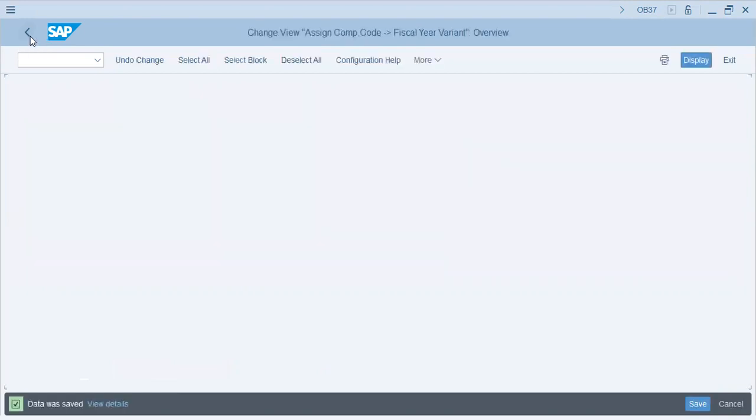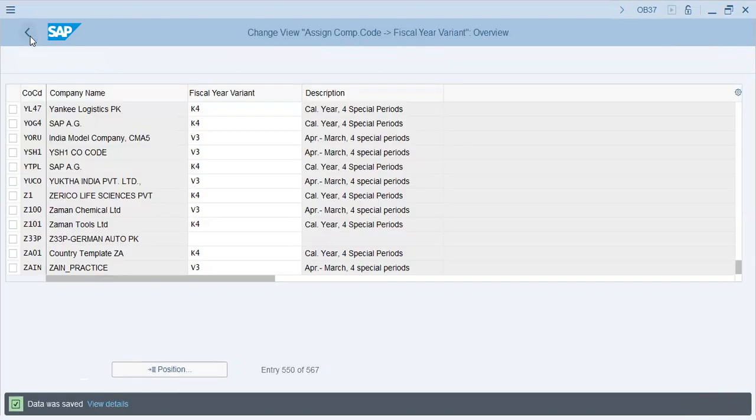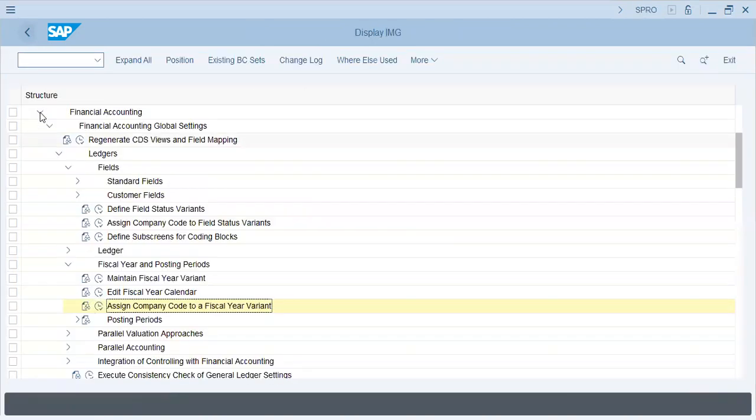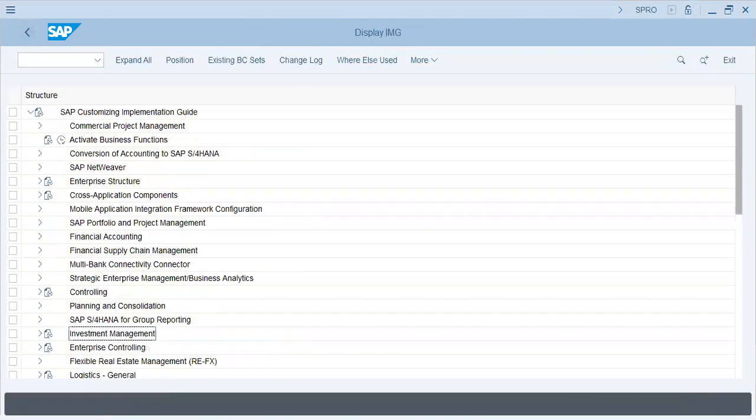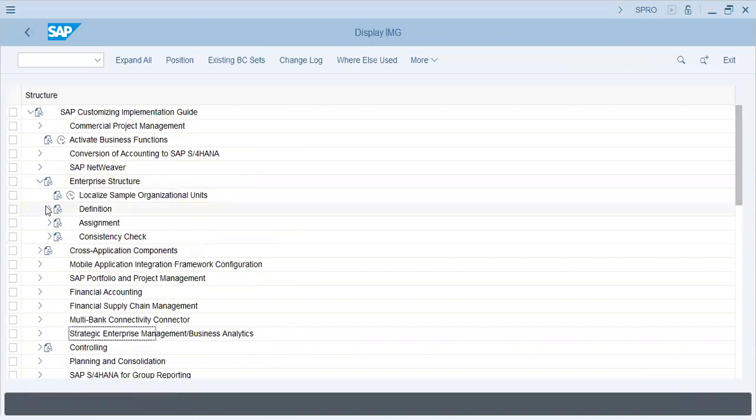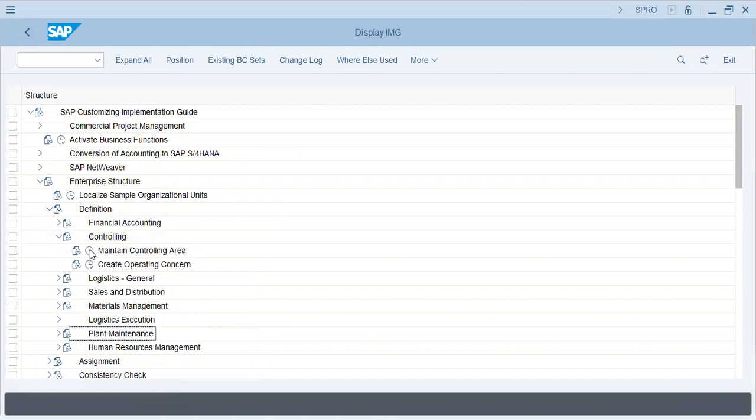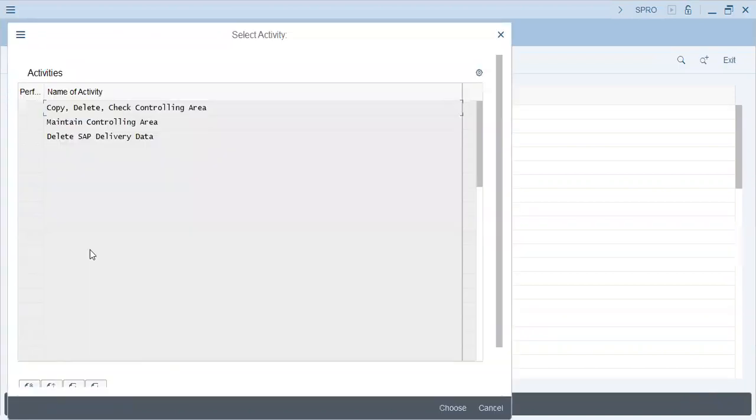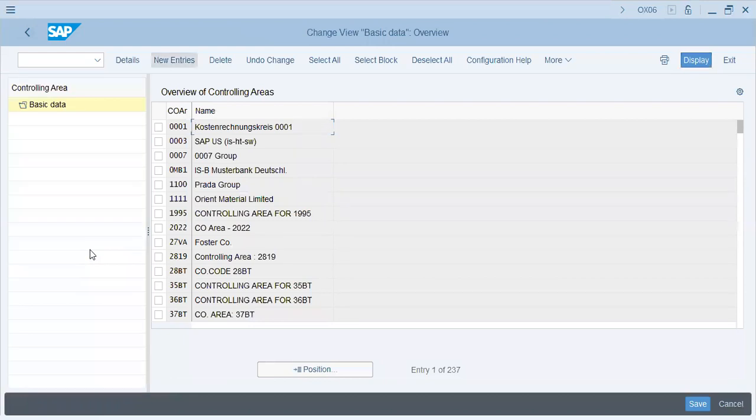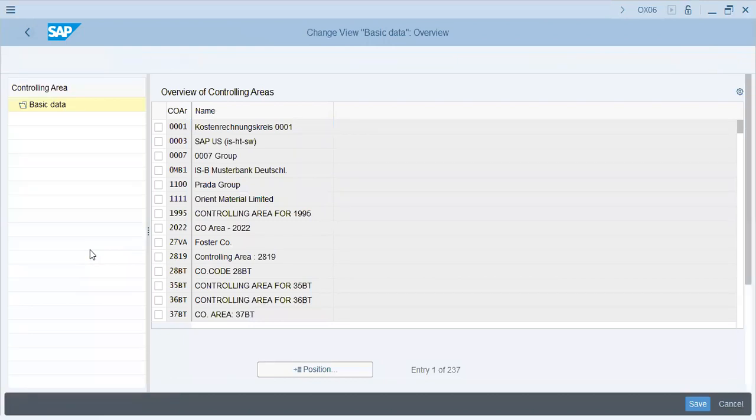Once this is done, we have another major step in configuration. Let's go to that. Enterprise structure, definition, controlling, maintain controlling area. Now, what is controlling area? I'll tell you the hierarchy, then it will be more clear. But let me first configure it.